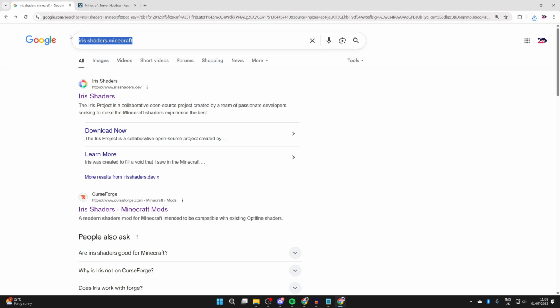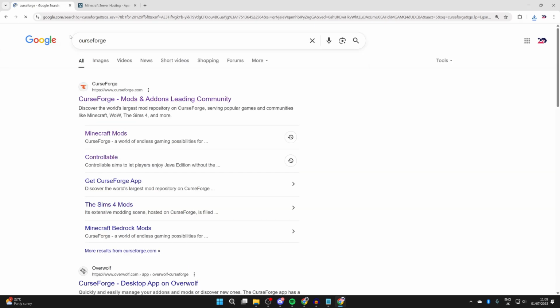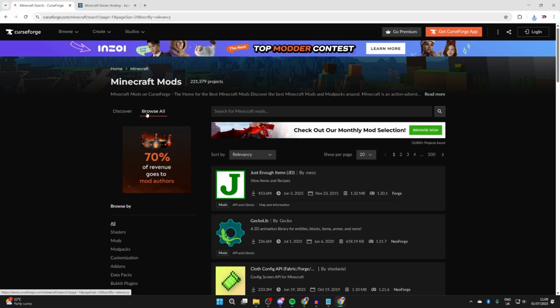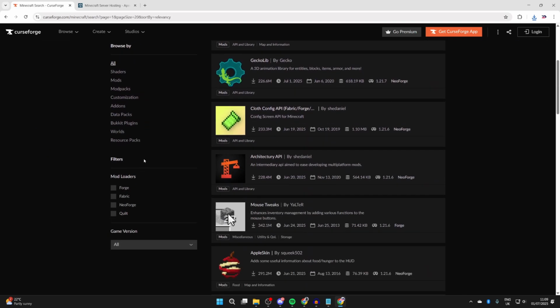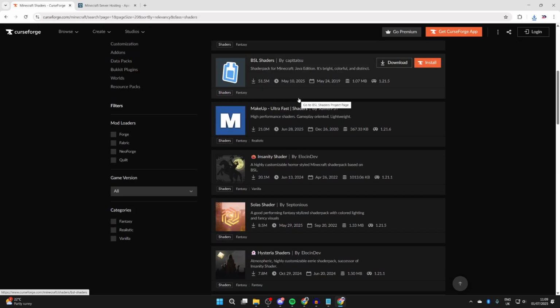So what we can then do is come to a site like CurseForge. There are other sites you can get packs from as well, and you may even have a pack. So here we are on curseforge.com. You want to select Minecraft. We can press browse all at the top, scroll down, and then select shaders. Now we can see different packs here. Find your favorite.